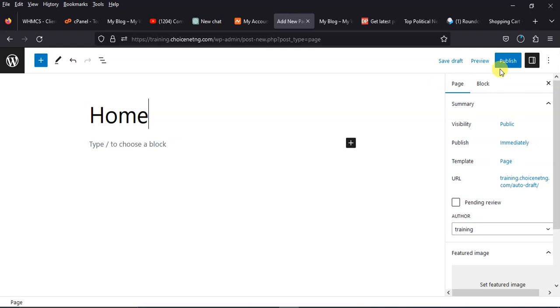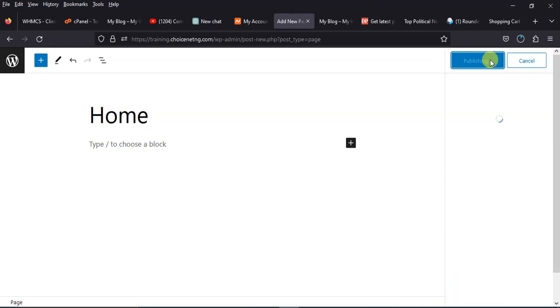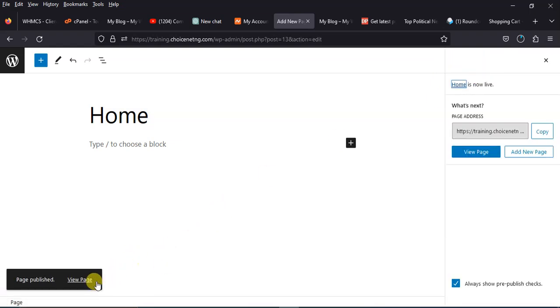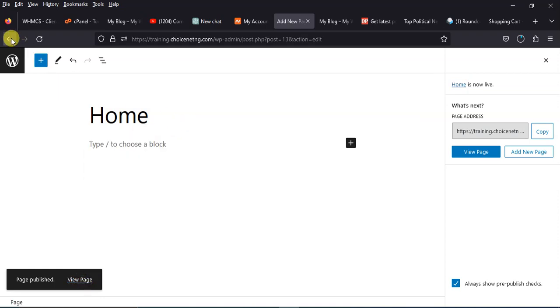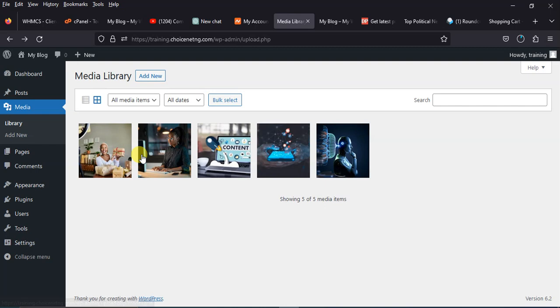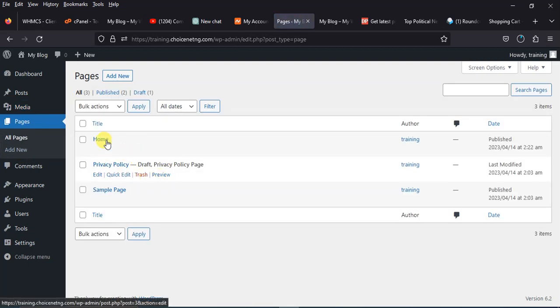Okay, so we can just click publish. We now have a page called Home. We can go back to pages, or we will be able to see the home. These are the two pages that WordPress gave us by default, but we now have Home.